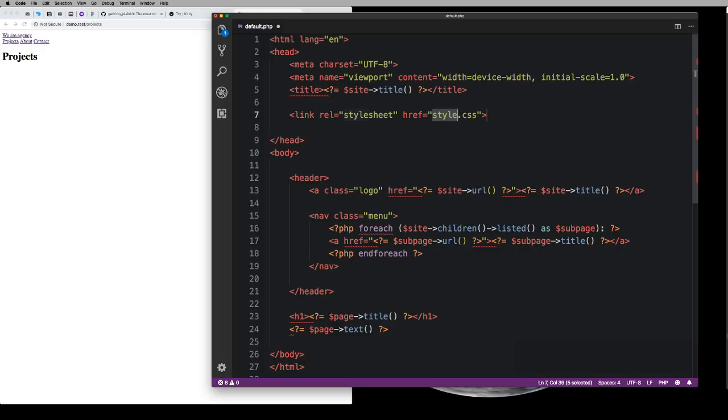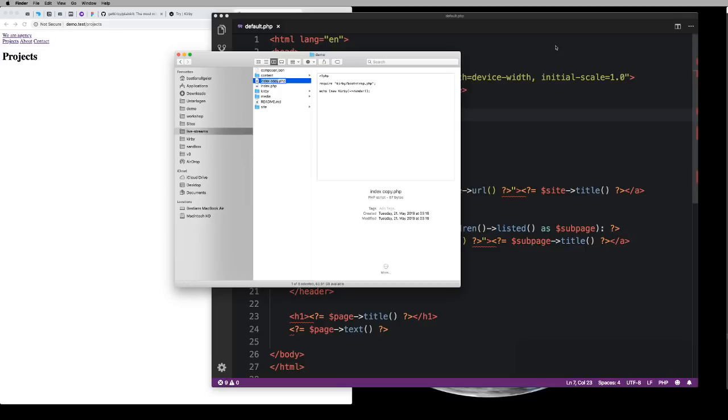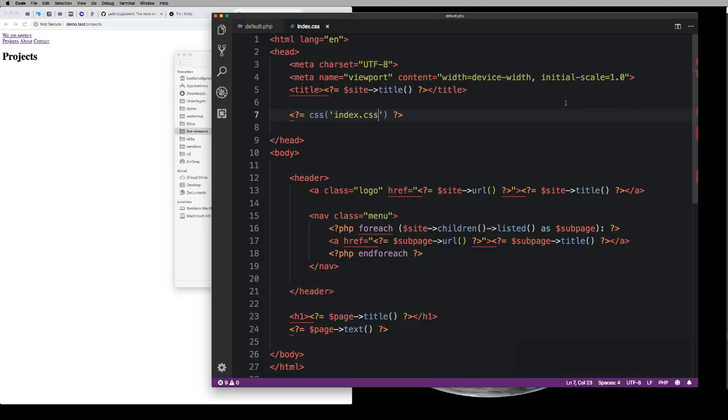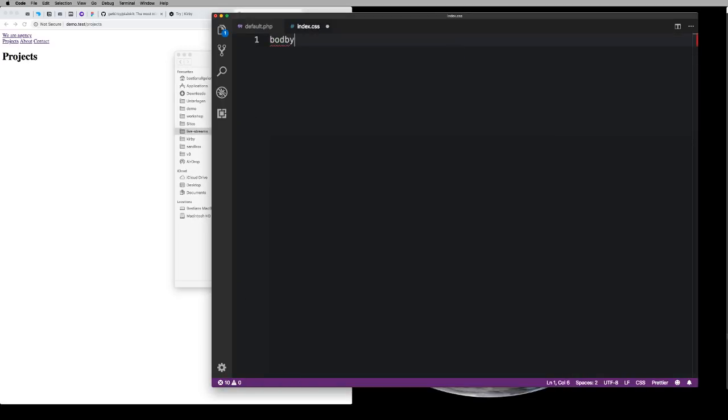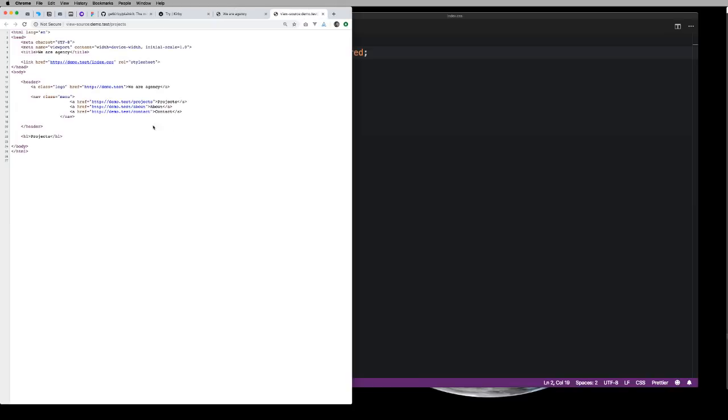Link a CSS file. Kirby has a helper for that called CSS, which we recommend to use, again with the same background, that it takes care of creating a correct link to your CSS file. So if we link to a CSS file called index.css and we add it here, index.css, put in some CSS there. Kirby will then take care of creating that link for us. So it will create the link tag for us with the absolute URL to the index.css.